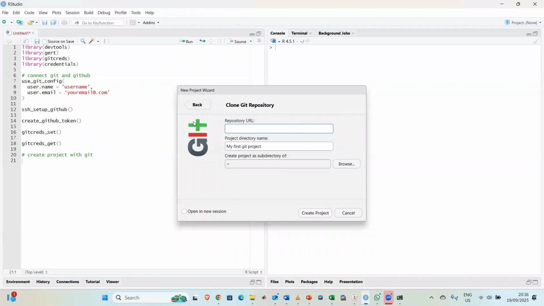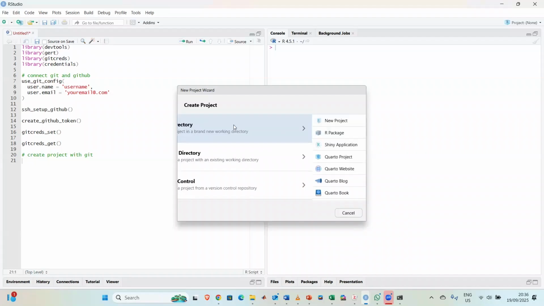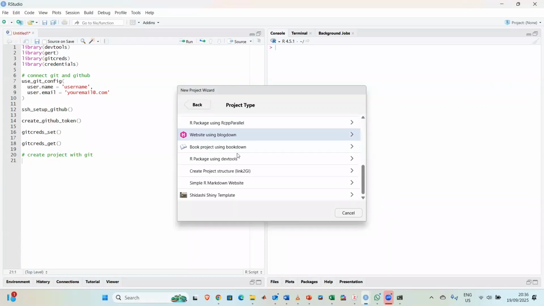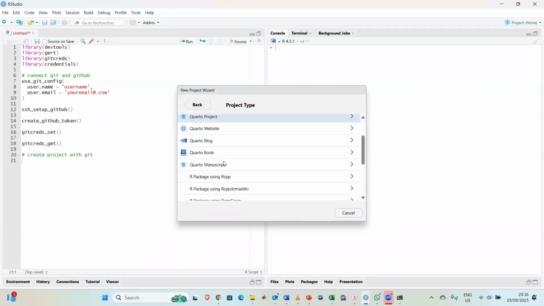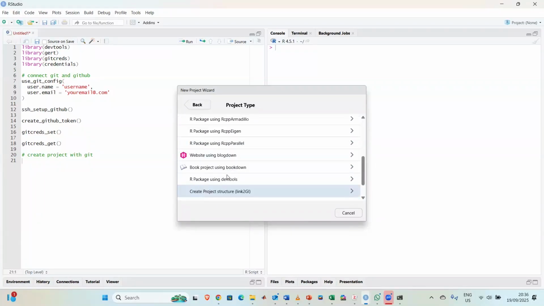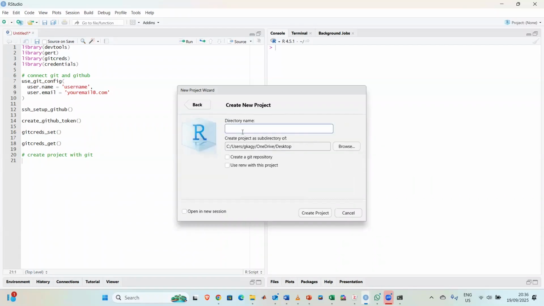Okay, it says I should specify a repo. Now we don't have a repo, right? So let's not go this way. Let's go to new directory, and then I think it's somewhere here. New project. I don't know, I don't normally do this. Okay, let's just create a new project like this.